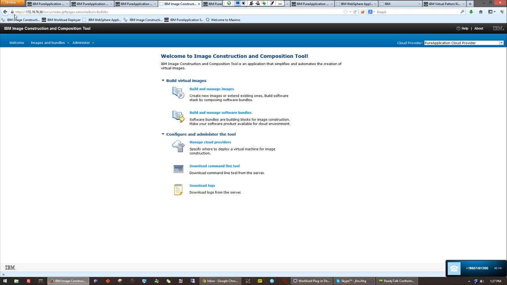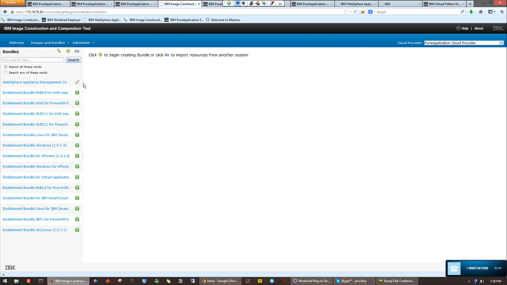So anyway, the first thing I want to do is create my software bundle. What am I going to install, right? IBM provides quite a few software bundles. By default, these are all the activation engine bundles.